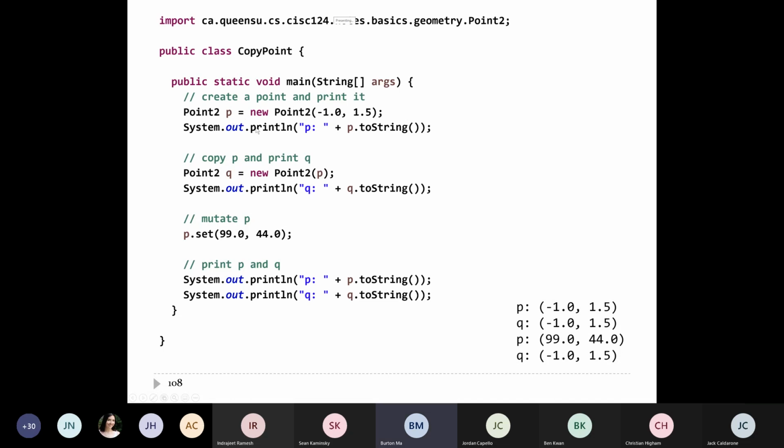So here's an example of a little program that uses the copy constructor. I'd make a point -1, 1.5, and then print the point. Right, so you get -1, 1.5 here. I'm then going to copy the point P and call it Q. Right, so Q is an independent copy of a point. Its coordinates are the same as P. So when I print Q, I also get -1 and 1.5.